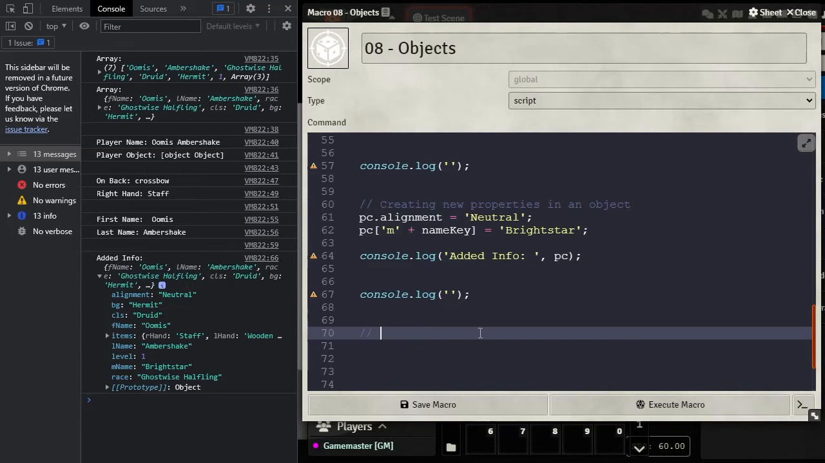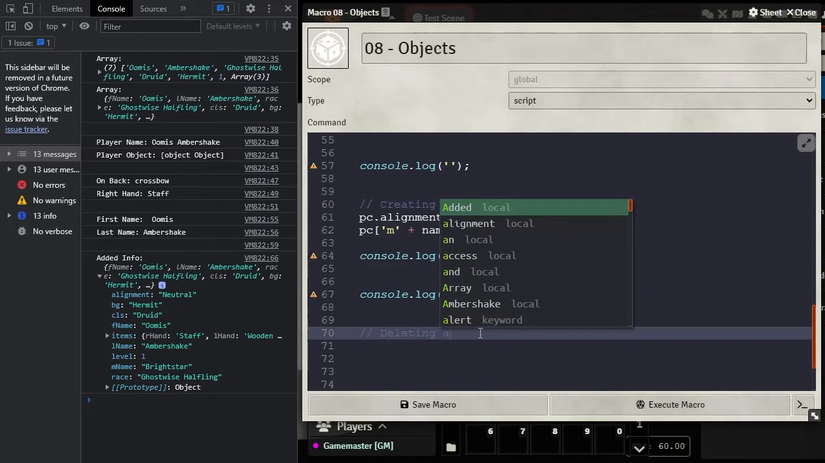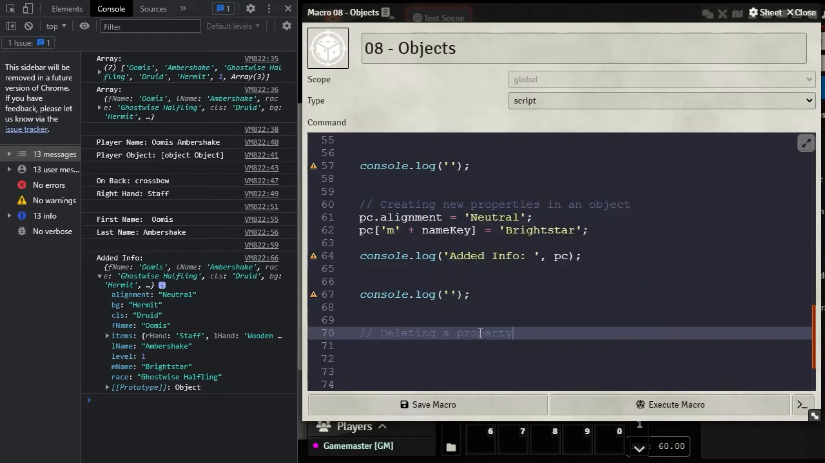So now let's go into the dangerous one: deleting a property in an object.